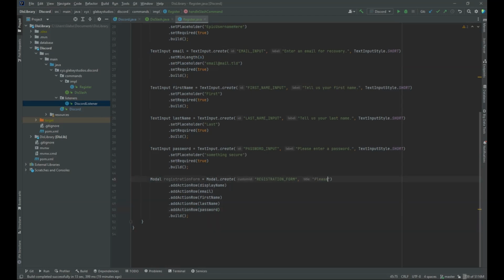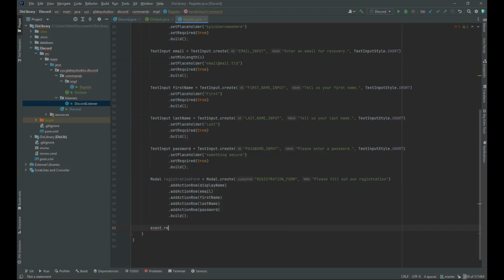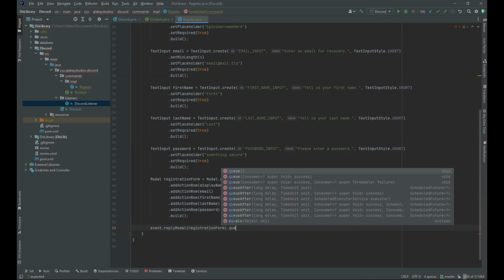So we just want now to set a title above this, and here we're just going to simply say, please fill out the registration form. Or please fill out our registration. Now, the next thing we have to do is reply to the event that just happened. So that would be the event that we've passed in, and we're going to look to reply, but not just with a message, we're actually going to reply with a modal, because that is what we just created. And now we're going to pass in the registration form that we have and queue it up.